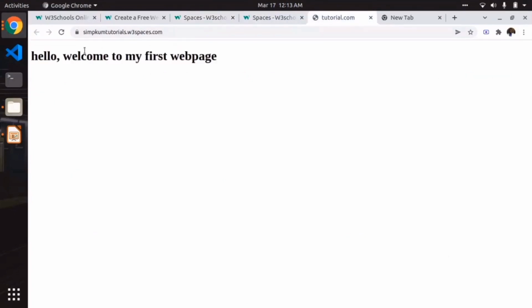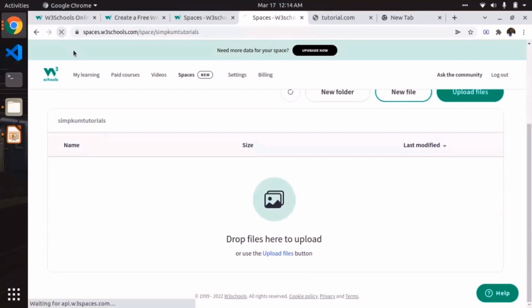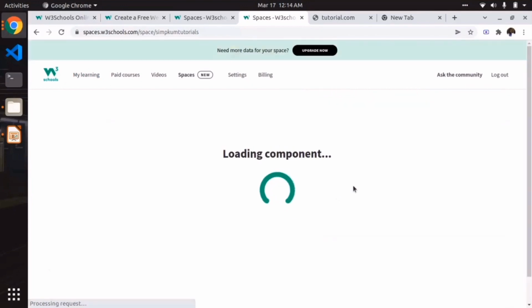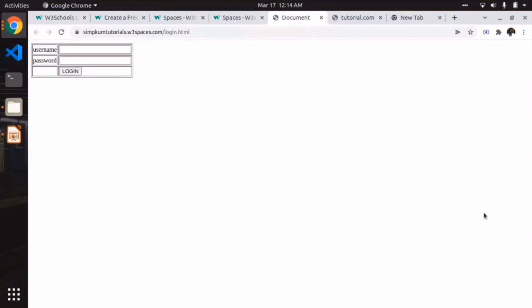So you now come back to your browser. This is your index page. This is the index page we created that time. Let's say we want to access the login page. Click on preview, and there it is. This is your login page.